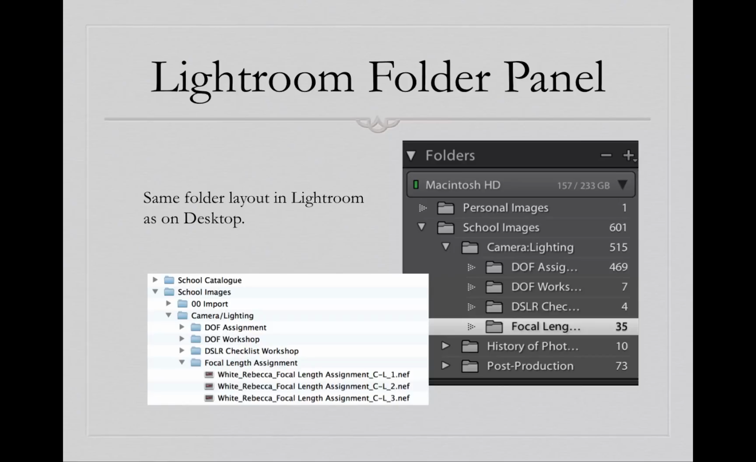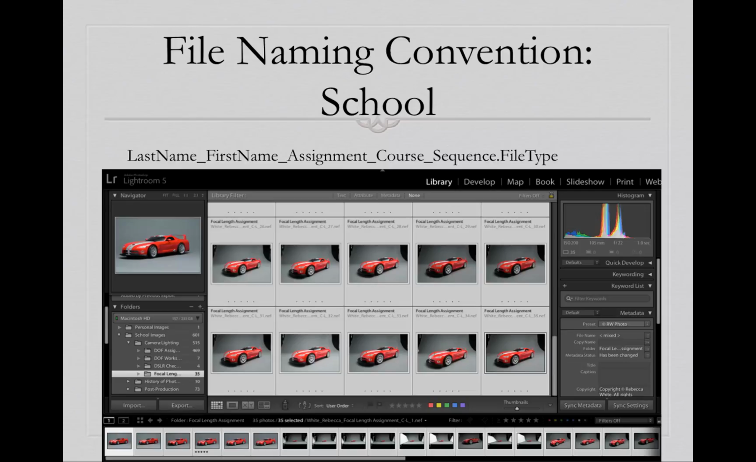Let's look at this displayed file naming convention in more detail. The Algonquin photography program has a file naming convention that must be followed for submitting photos, so I'm using this convention to name all of my school photos, regardless of whether they're going to be submitted or not, just to keep things simple. As you can see at the top of the slide, the file naming convention is last name underscore first name underscore assignment title underscore course name underscore sequence number period file type. Lightroom allows for its users to create a custom file naming convention, which I have done.